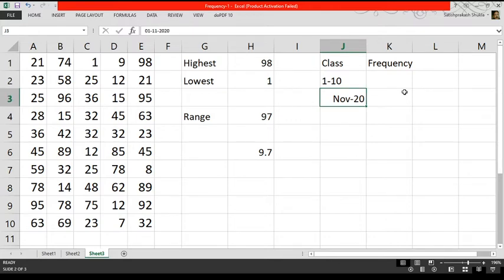Actually, in writing the class, if the first number is 12 or less than 12, then Excel will automatically convert it into the date format. To avoid that situation, here also we have to start writing the class with a single quotation mark. After putting a single quotation mark, I write here 11 to 20 in this way. Now Excel will not convert it into date format.